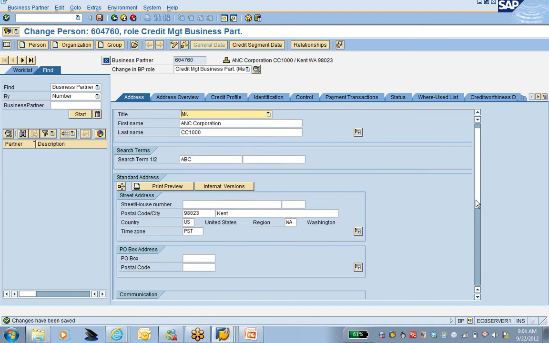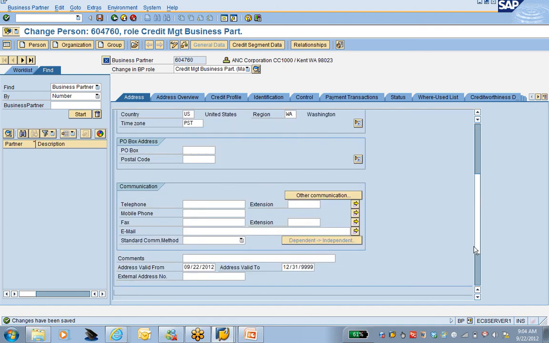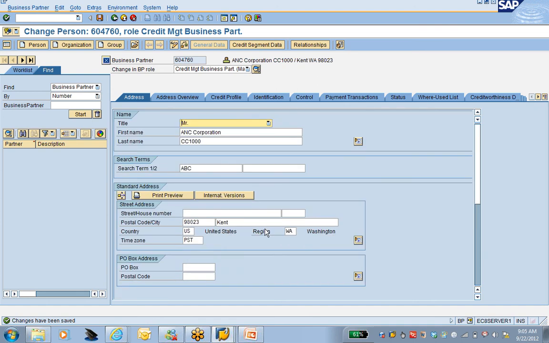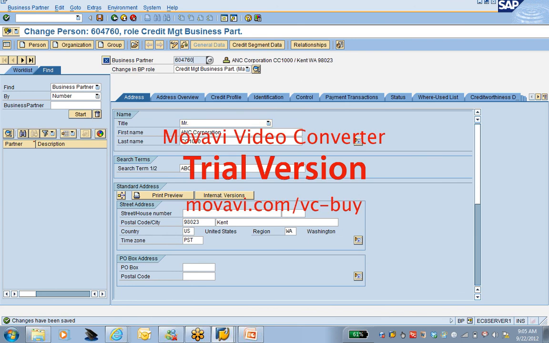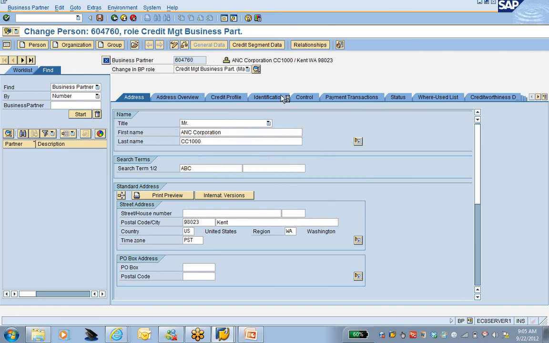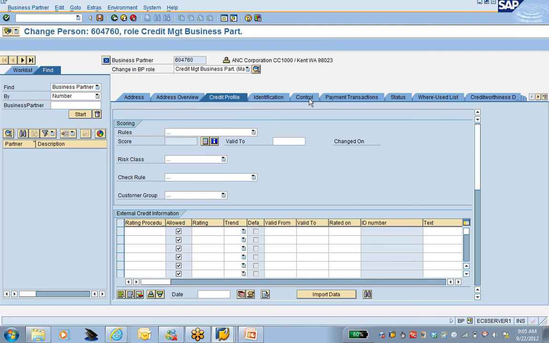Are you with me? Yeah, the role is generally created as general. See, it is the same business partner. Initially we gave general, now we have extended him to credit management. Now we will see what information we need to fill in the credit profile and what other tabs we need to fill. That we will see in our tomorrow's class.